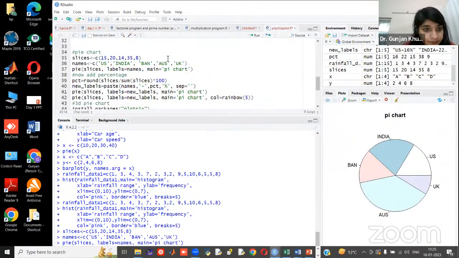Now, there was this student who was asking how to name the slices of the pie chart. So we have labeled it. We have used pie of slices, and then we have written labels equal to names. So what is names? US, India, Bangkok, Australia, UK. That is the list, right? Is that fine? So labels is a keyword, it is the syntax for naming the slices. And main equal to pie chart is your heading.